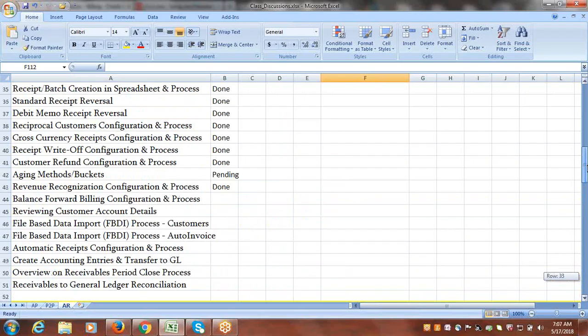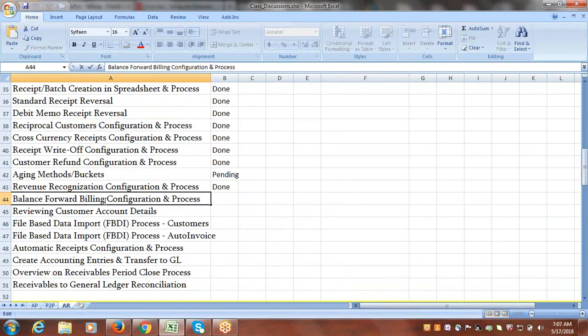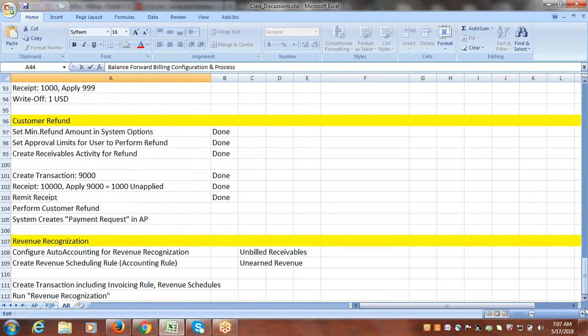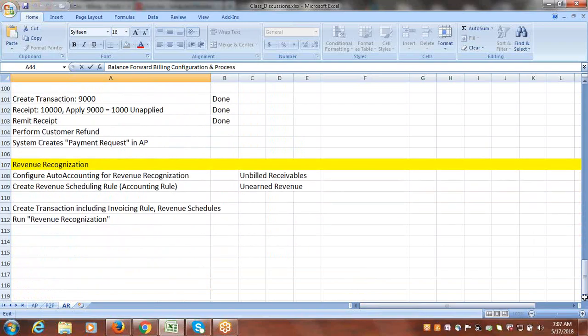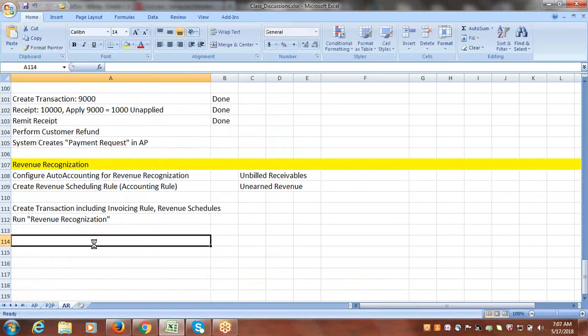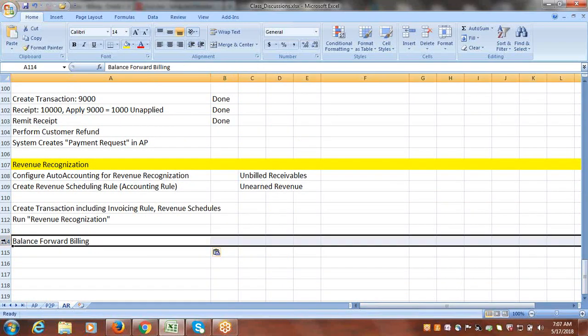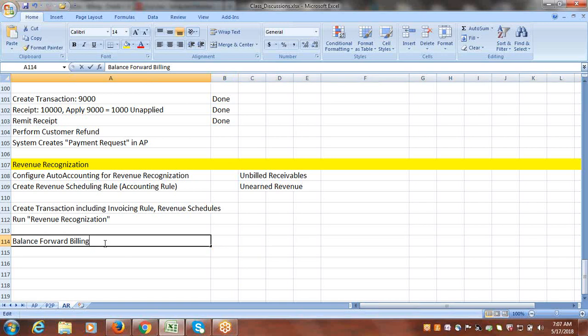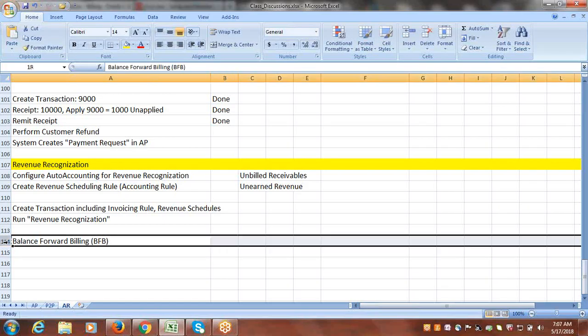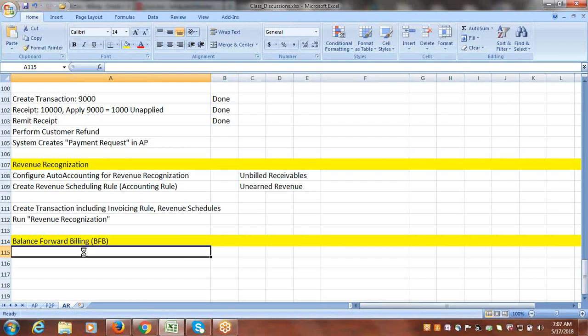Okay, so that's all about revenue recognition. We'll see balance forward billing. When you talk about balance forward billing, it's all about consolidated billing. In EBS 11i, we call it consolidated billing, right? In EBS release 12, they changed the name to balance forward billing, BFB. The same name they have taken in Fusion also. Balance forward billing, which we can use for consolidated billing purposes.